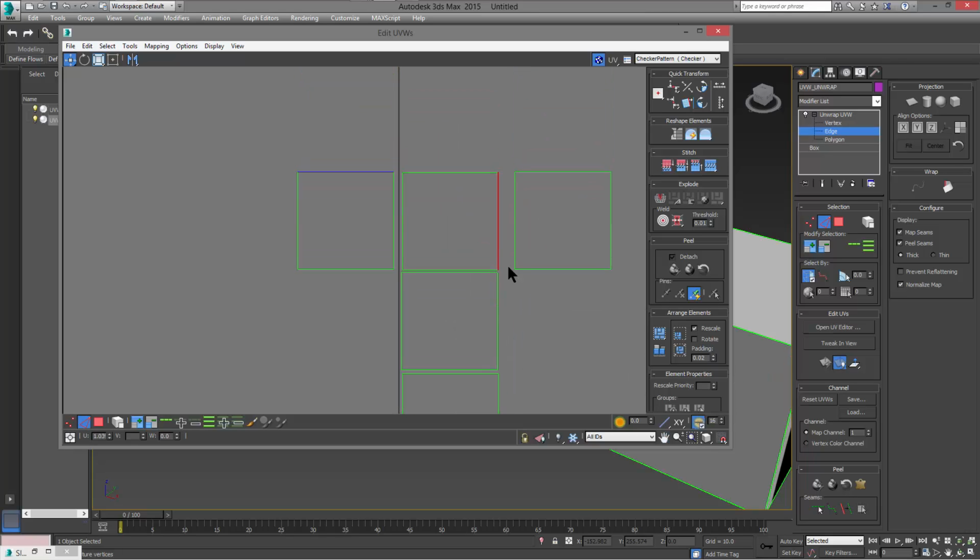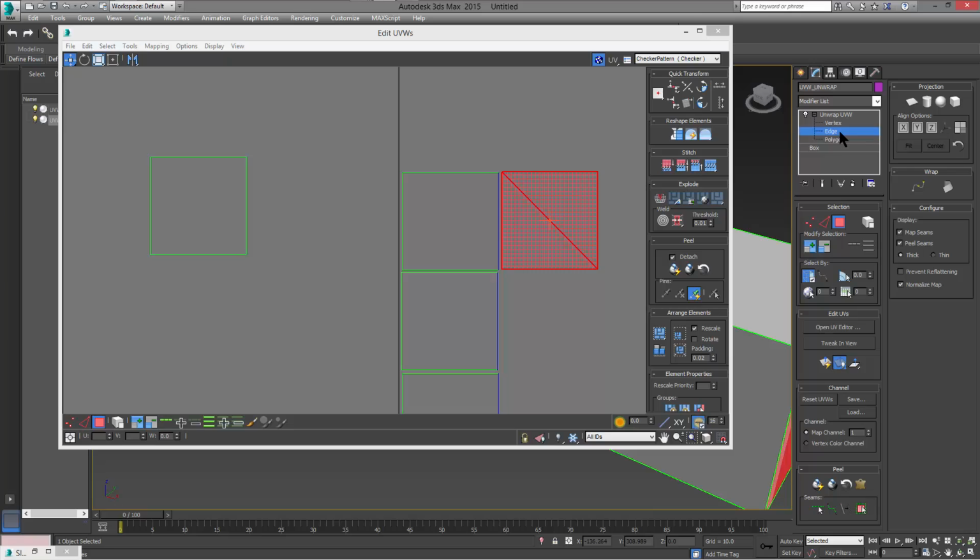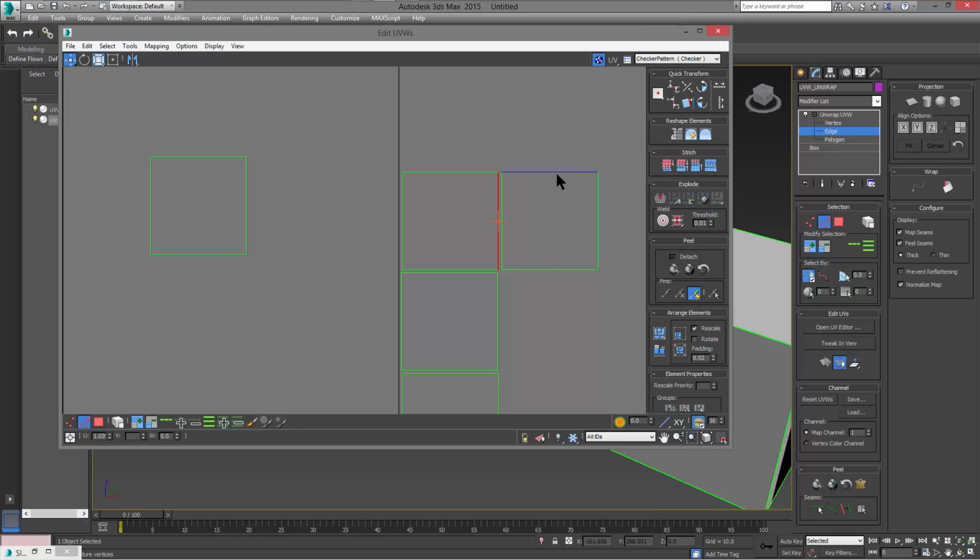Now, you can see something that's really weird because I clicked on this edge and this edge over here turns blue. What Max is trying to tell me is that these two edges belong together. So it's kind of like a little jigsaw puzzle. So I'm going to go back to polygon mode, click this polygon, I'm going to move this over here, and I'm going to grab this guy and move this over here. Because when I went to edge mode, it showed me that these two edges belong together.